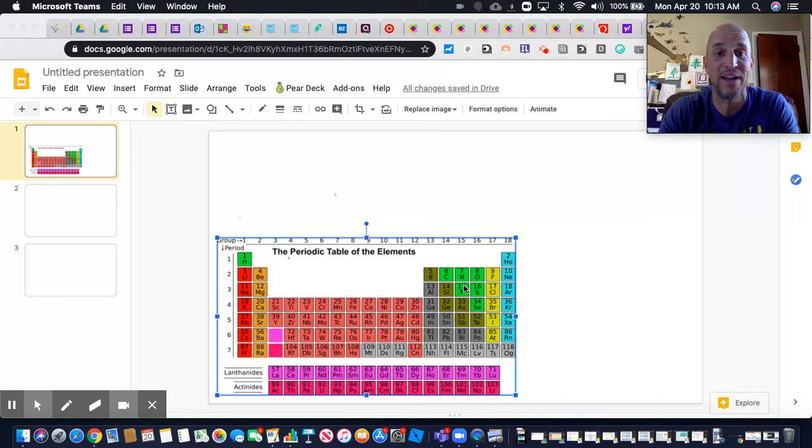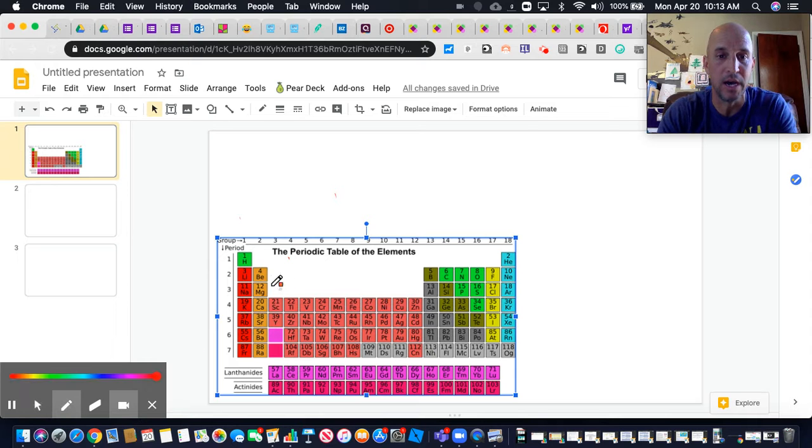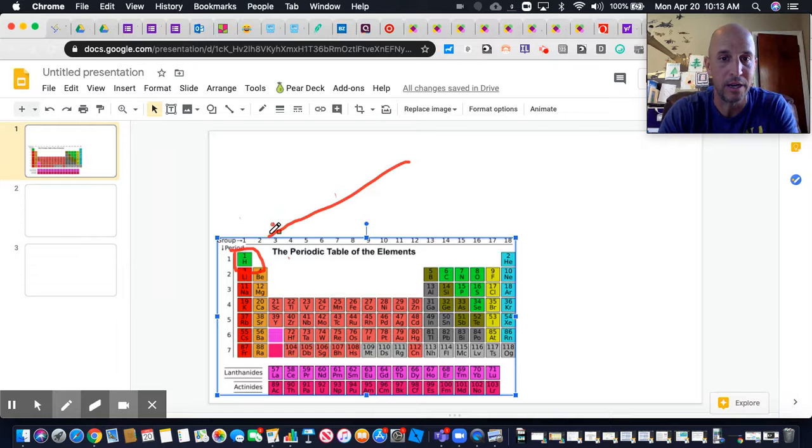So if you're talking to your kids about the periodic table and you want them to see, you want to write on it, say we're talking about hydrogen, you come up here, you can box around it, draw an arrow towards it. All right, it's not the best, because you can't make it perfect, but it will work to help out the kids.